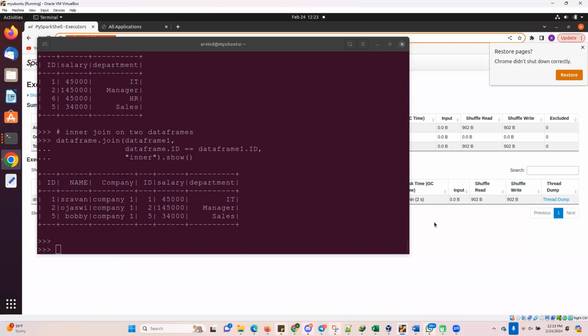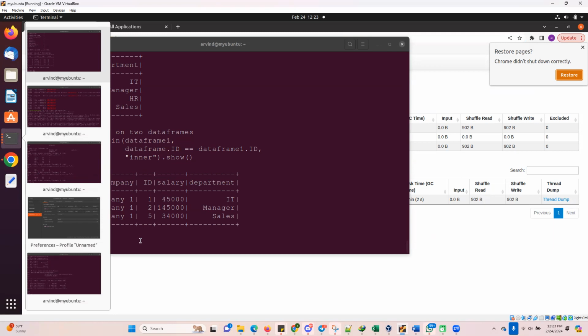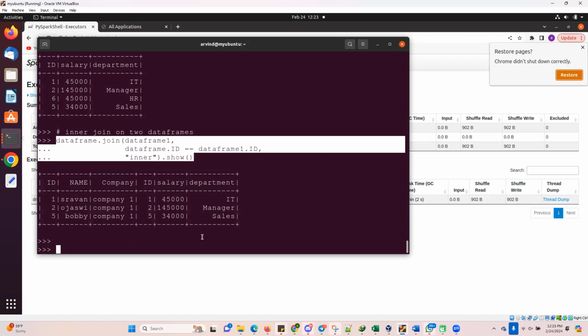Sometimes you want only limited columns, because some repeated columns you don't need. This ID is repeated two times and this one is not needed. So in that case, you will use alias columns.